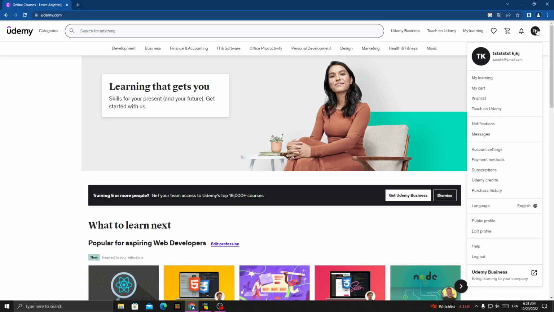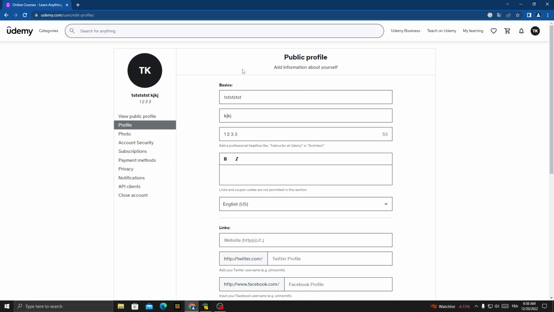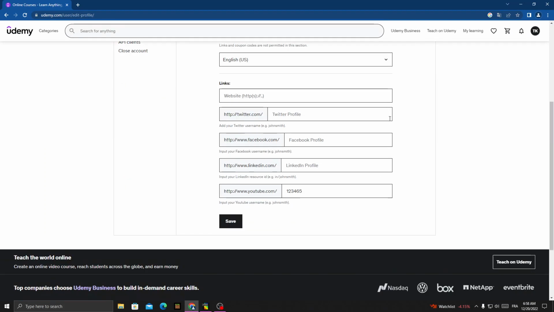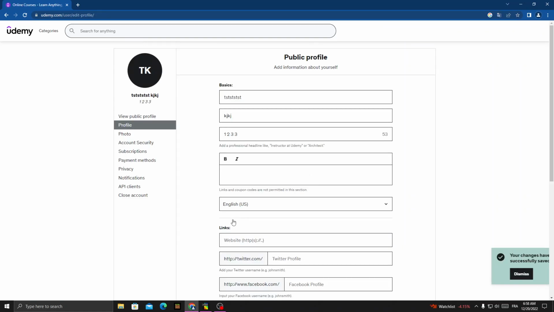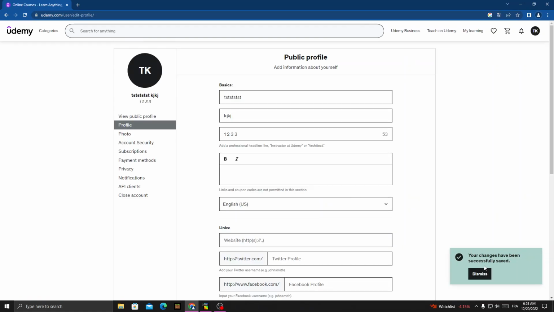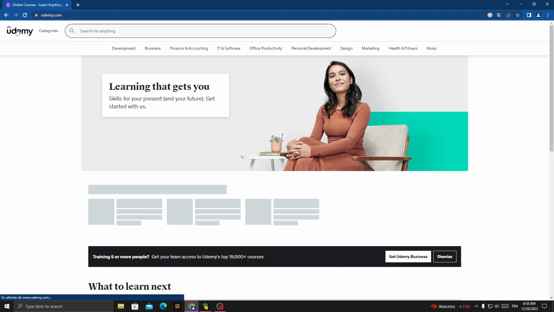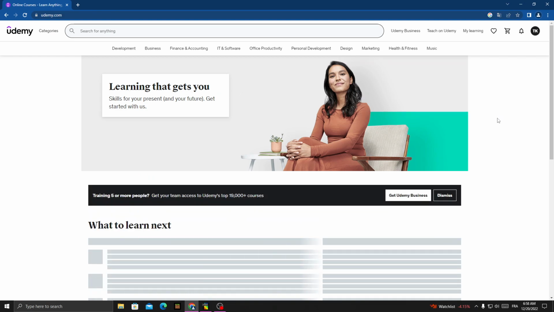First, open your profile here, click on your profile and then scroll down until you find YouTube. Click on it and now remove it, and that's it. After that, just click this black button here, save, and as you see, your changes have been successfully saved. It means that you need to go back and it will be saved, and that's it.